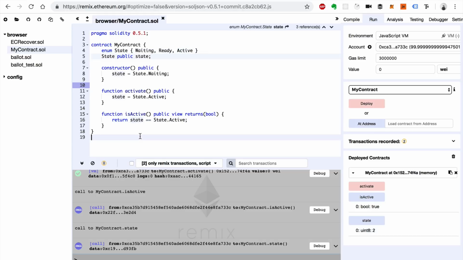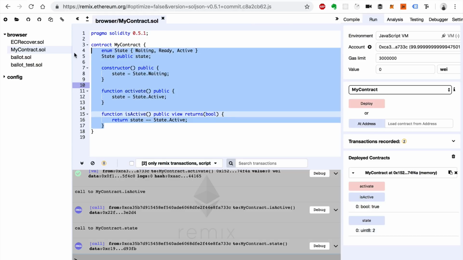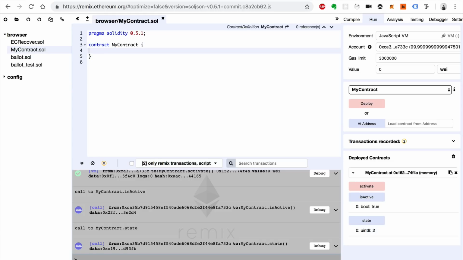All right, so that's an idea of how you use enums. Let's look at the next concept that I want to show you. The next concept I want to show you is structs. Structs are basically a way for you to define your own data structures inside Solidity. We'll do that like this. We'll create a struct right here.